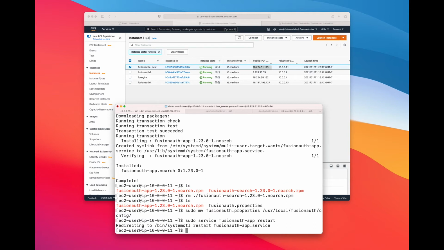So what have we done so far? We've installed FusionAuth on the new server, and we have set it up so that it's configured in the same way as the other nodes. Let's check and see what is happening in the FusionAuth admin UI.